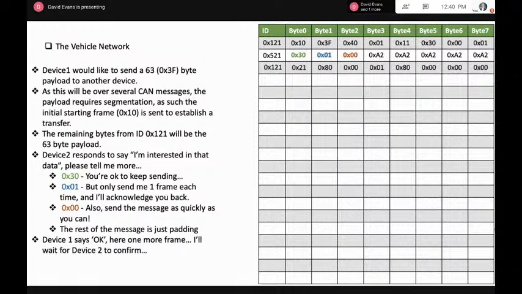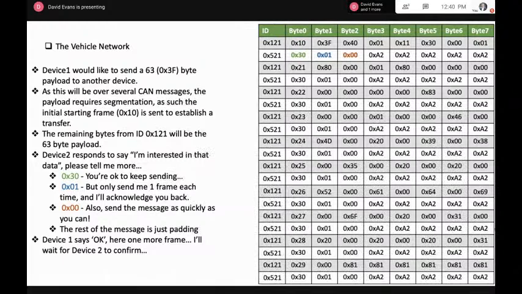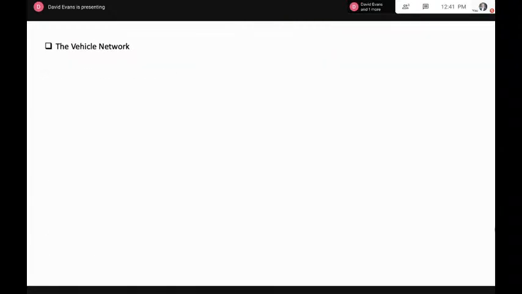So device 1 says, okay, here's one more frame. I want to wait for you to acknowledge it. And then this process pretty much just continues until we get to the very end, and the entire payload is received. Just for reference, the payload ends at hex byte 1 of the second last row. So next to hex 29 of ID 121, there's a byte there, 00. The rest is just padding because this message always needs to be 8 bytes in length.